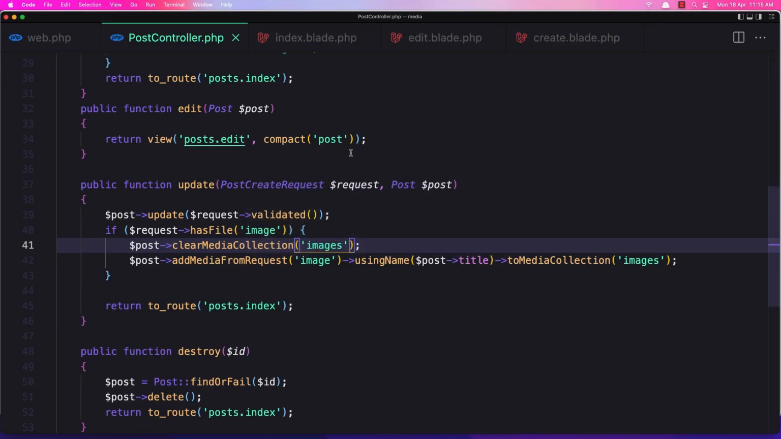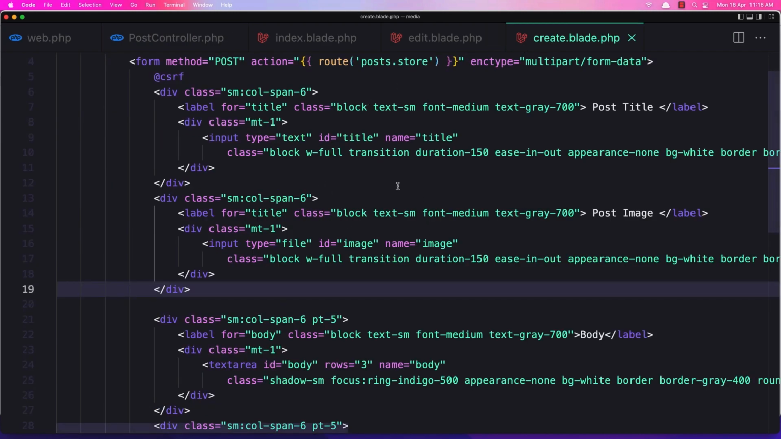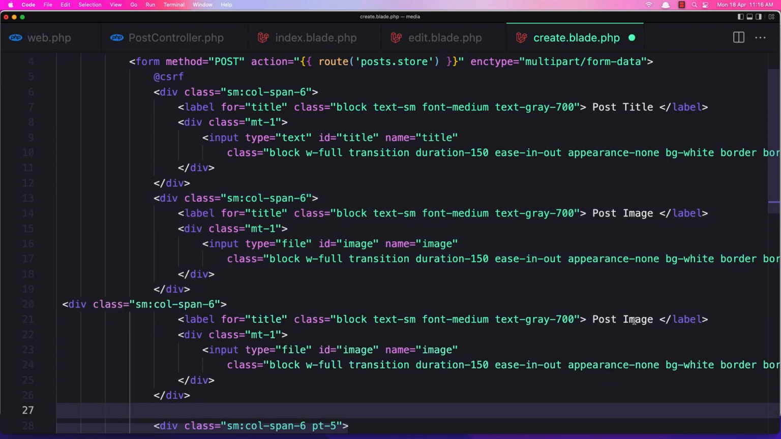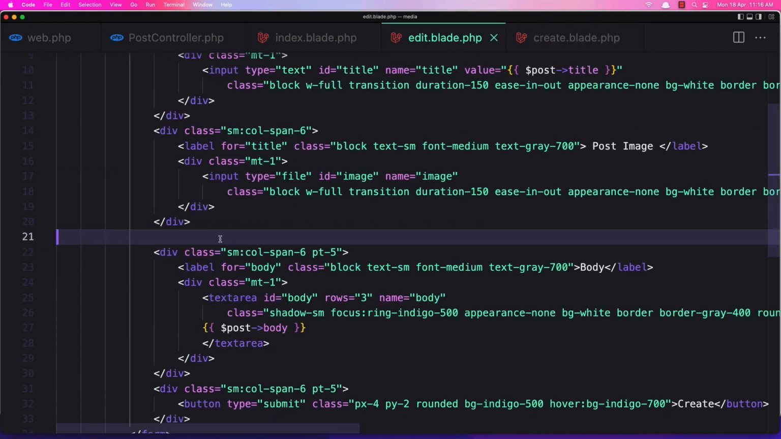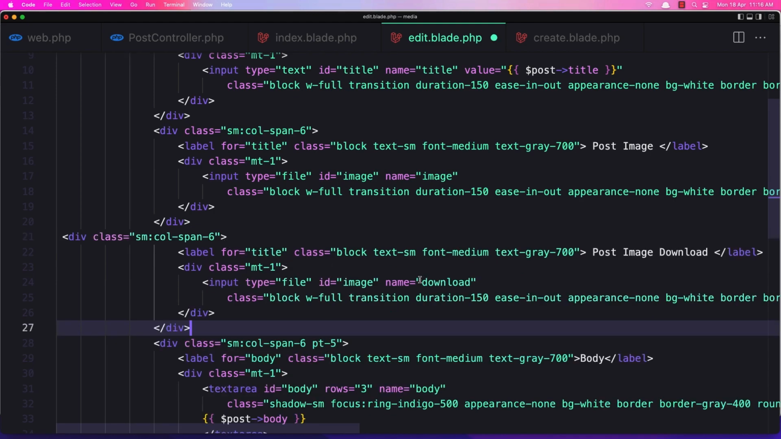Now if we want to add more images here, so let's say in the create we have this post image. Let's copy this, and I'm going to duplicate this and say not post image, download. So maybe this is for the downloaded. The name is going to be download. Let's save it, and in the post controller also let me copy this one and do the same thing in the edit. So here we have the image. Let's pass that one, save it.